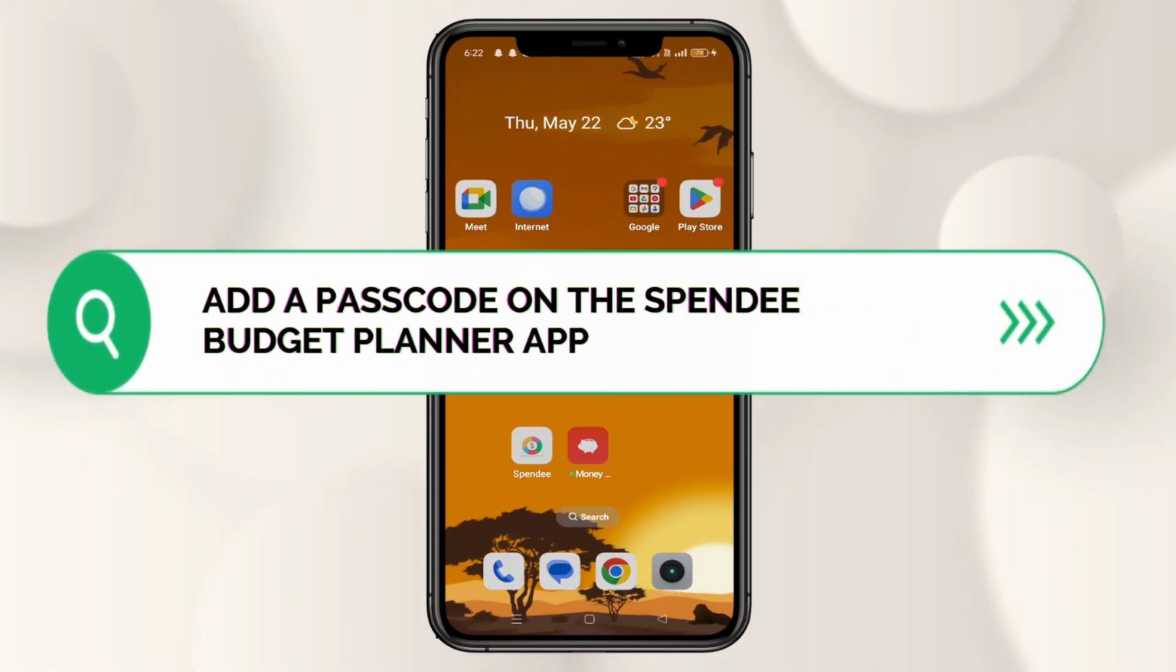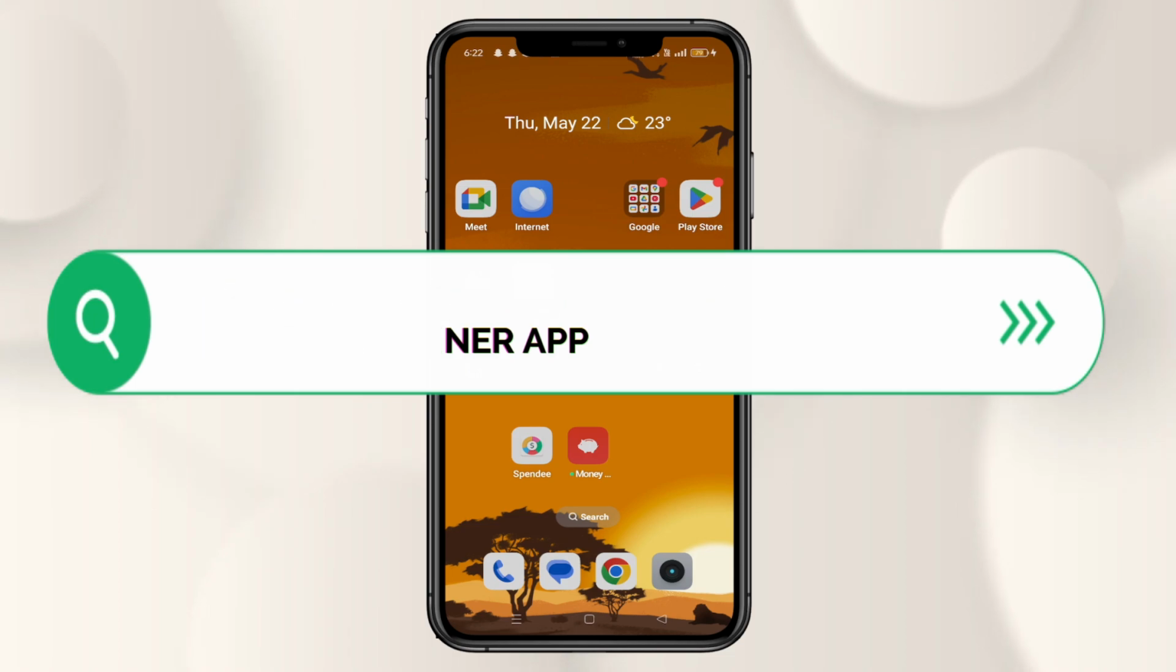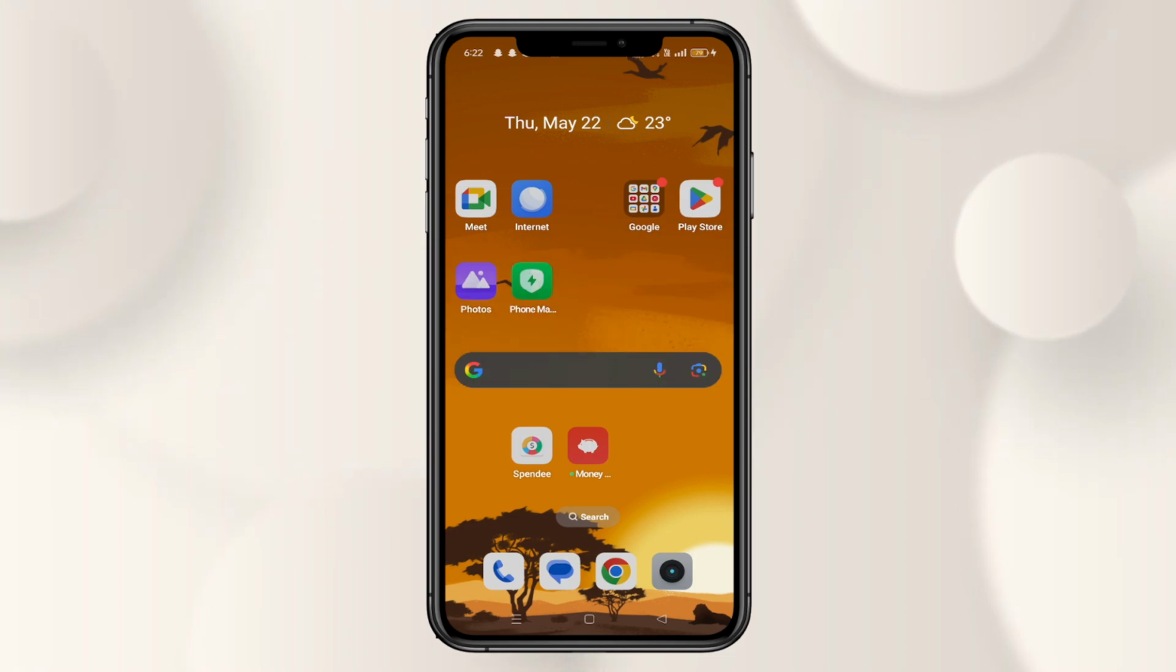In this video, I'm going to show you how you can add a passcode to your Spendee Budget Planner application. So let's get started right away.